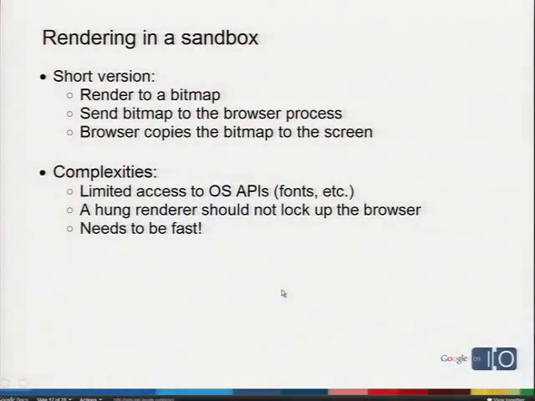Okay, so moving on to rendering in a sandbox. So given that we have almost no access to the system, how do we render? Normally, a web rendering engine is designed to render to a native widget, like an HWND or an NSView or an X window. And that kind of thing doesn't work in a sandboxed renderer because we literally are trying to deny access to HWNDs. HWNDs are in the Windows desktop. We're trying to deny that. So instead, very simply, render to a bitmap, send the bitmap to the browser process. The browser puts that bitmap on the screen. So it's like a glorified image viewer.